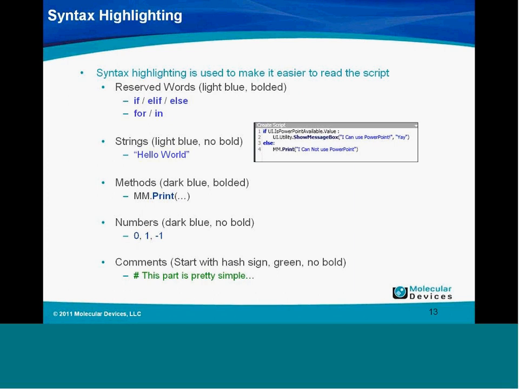There are also comments that you can put into the script. A single line comment will start with a pound sign. A multi-line comment can start with 3 single quotes, and that will allow you to produce a comment over multiple lines. Those are both displayed as green.